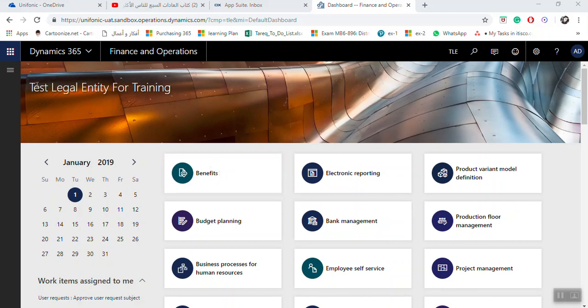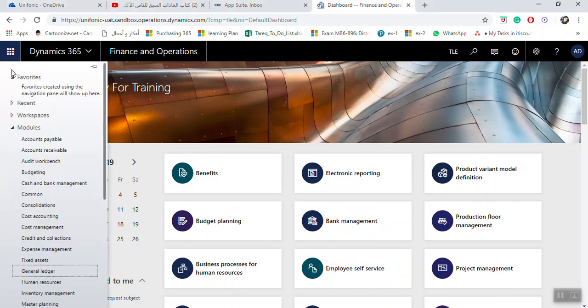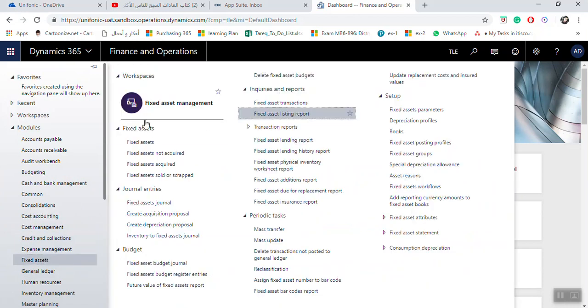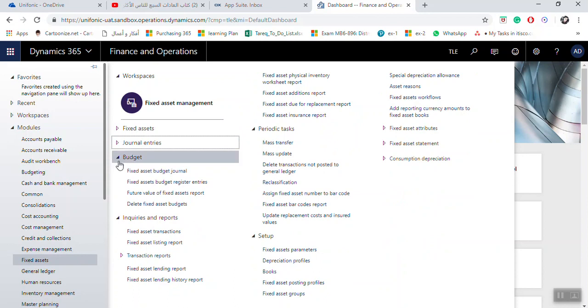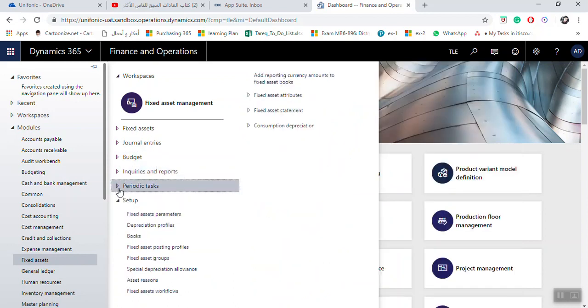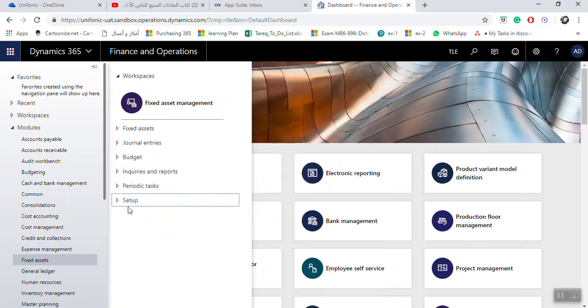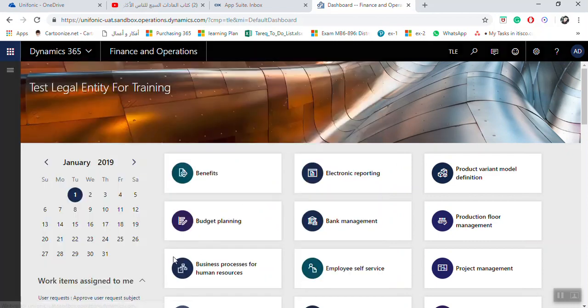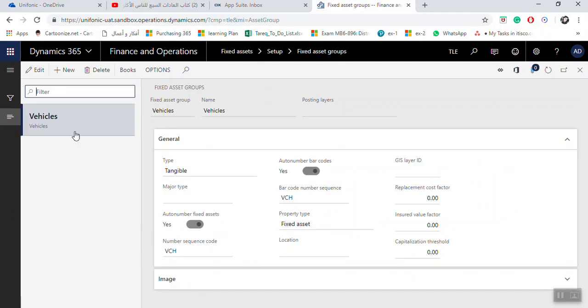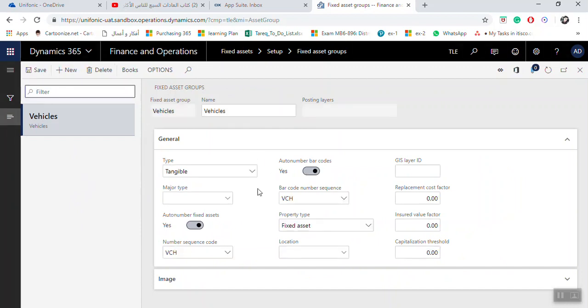If you want to create a new fixed asset group in Microsoft Dynamics 365, open Fixed assets, then Setup, Fixed asset groups. Here, in this left area, you can find all created fixed asset groups. You can edit any created fixed asset group to change any value or parameter.